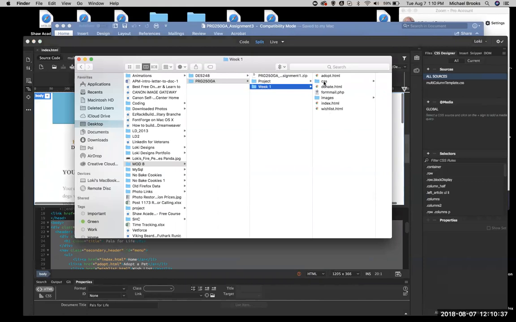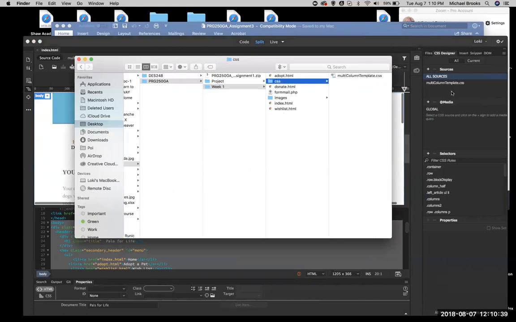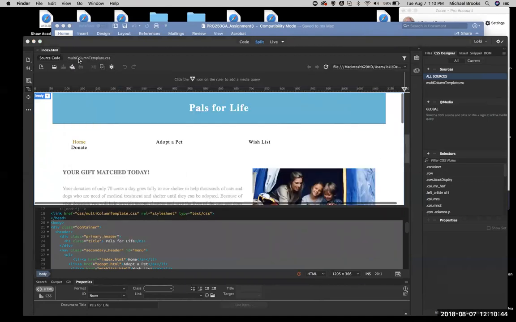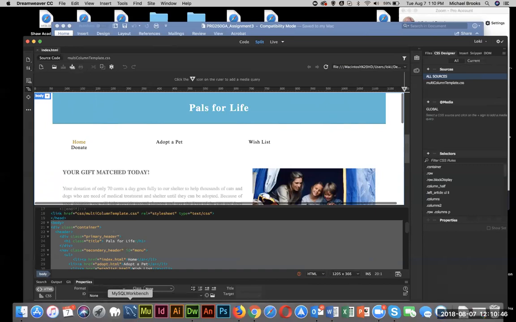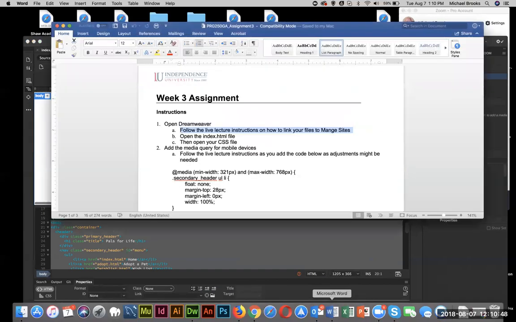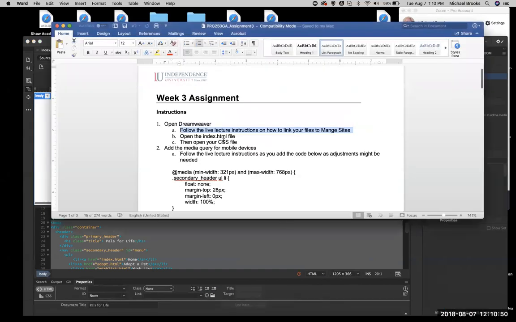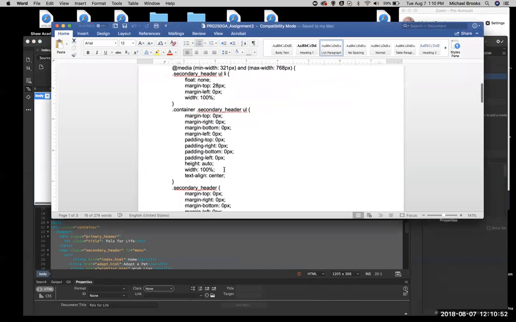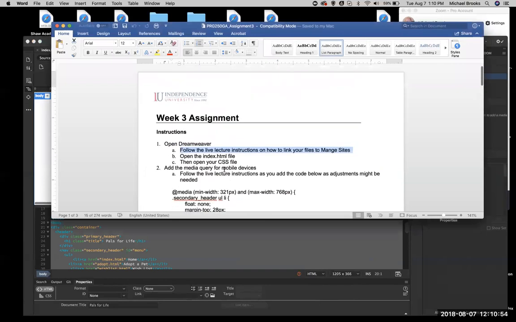And the CSS here is multi-column template. There we go. So we have that. All right, now let's go back to the Word document. Okay, so you're going to be setting it up with this information.